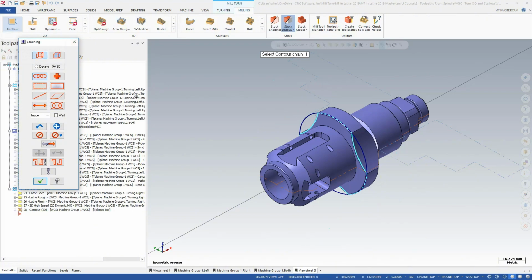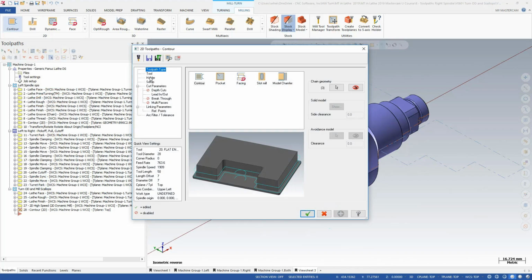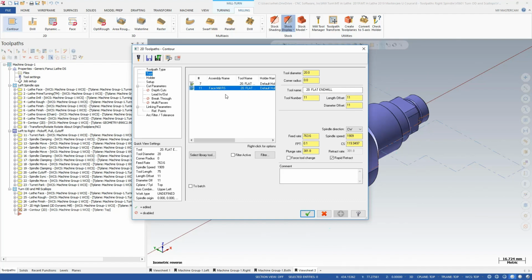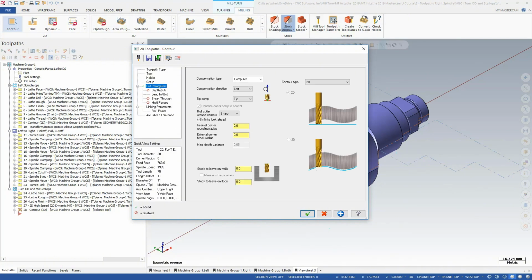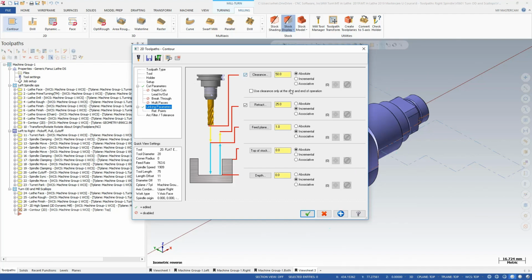So we'll go contour 2D. I'm going to go single chain. And we'll grab each of those scallops and put a finished tool path on it. So for the tool, we'll use the same face mill. For setup, we're going to want upper right. We'll do Y-axis face again. Our cut parameter defaults are fine. For linking parameters, we'll do the same. A feed plane of 3. I'll pick my top of stock.